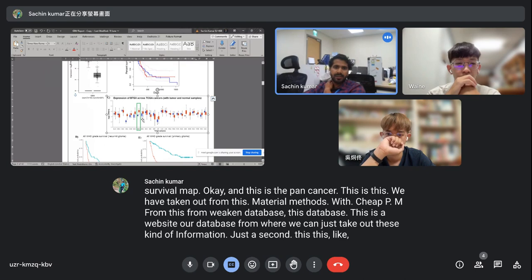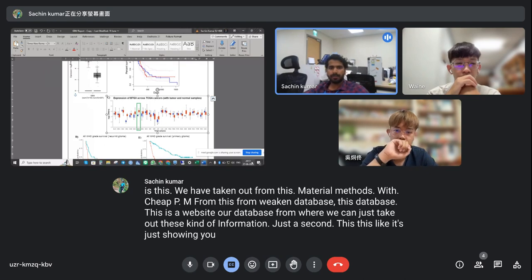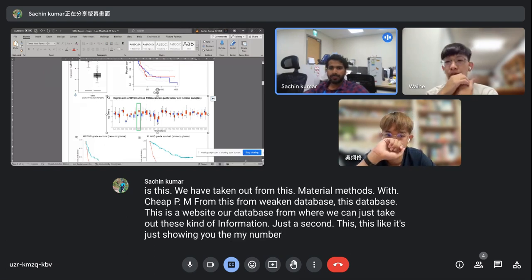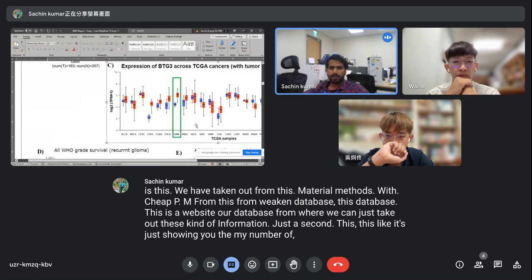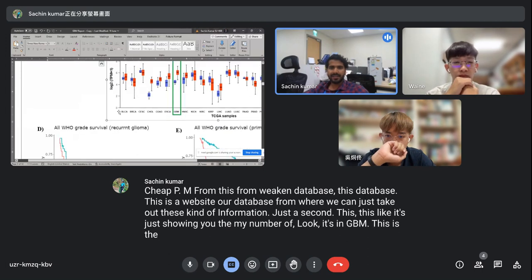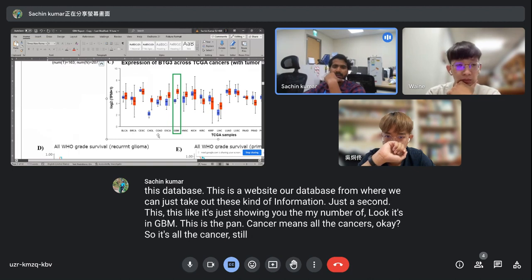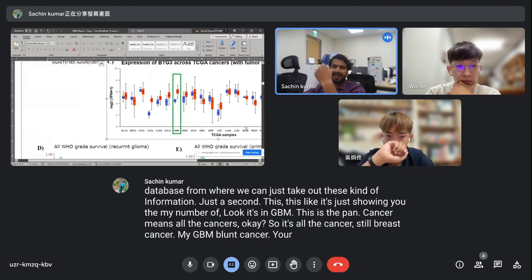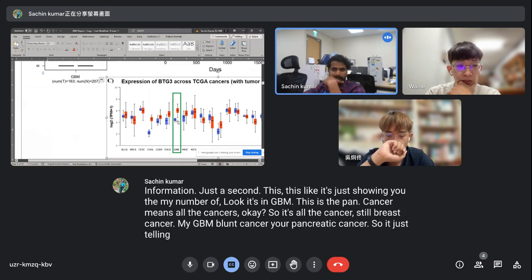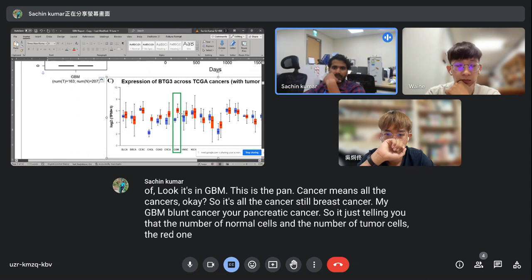It's showing the number of... Look, it's in GBM. This is the pan cancer, meaning all the cancers: breast cancer, GBM, lung cancer, pancreatic cancer. It's telling you the number of normal cells and the number of tumor cells. The red one indicates the tumor cells, and the blue one indicates the normal cells.